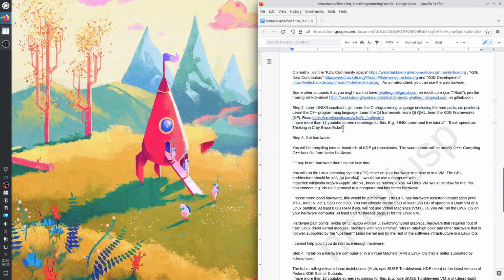Next, you cannot really contribute to the KDE community if you do not know how to use Git, how to use a terminal, a Linux shell. You're going to use a Linux operating system, so get familiar with that. How to install packages on your distribution. What's the Linux distribution that you're going to use? How do you configure things in your Linux distribution?